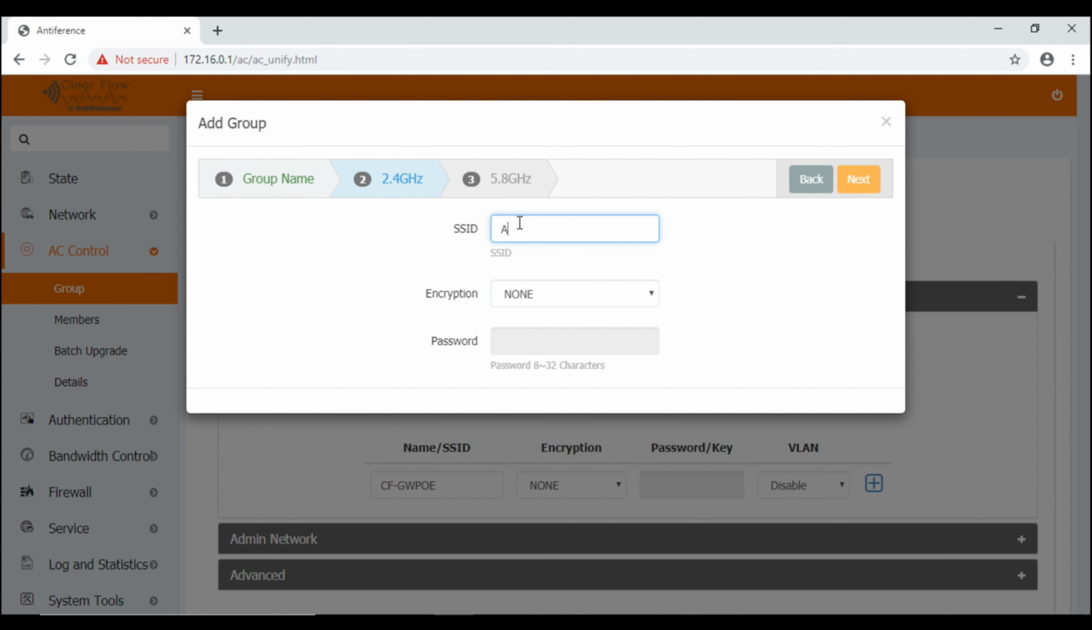So I'm going to call it anti-interference guest. Alright, and then I'm going to encrypt it. I'm just going to use password for this, but you'll be guided by your client as to what those networks will need to be set up, I'm sure. So then we click next.